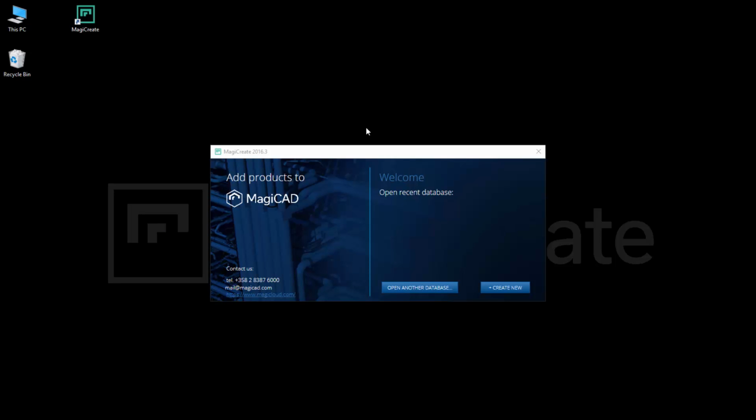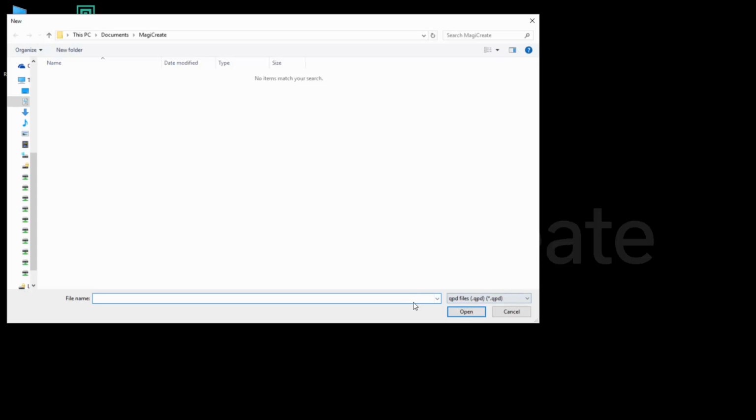Let's start. First, we'll launch MagiCreate. Over here, you could open a recently used database, but since this is our first time, we'll start by creating a new one by clicking the Create New button. It then asks for the name and location of the database, and I will name mine new_database.